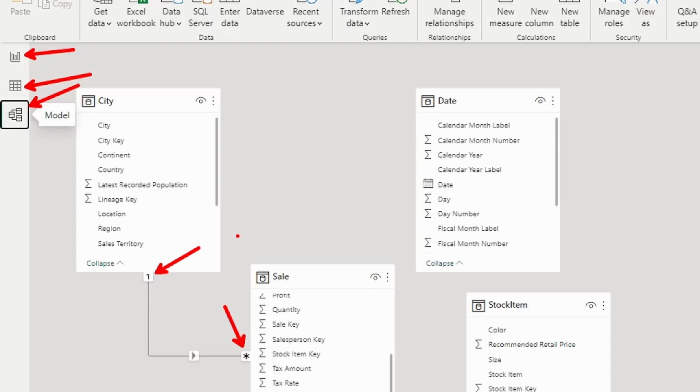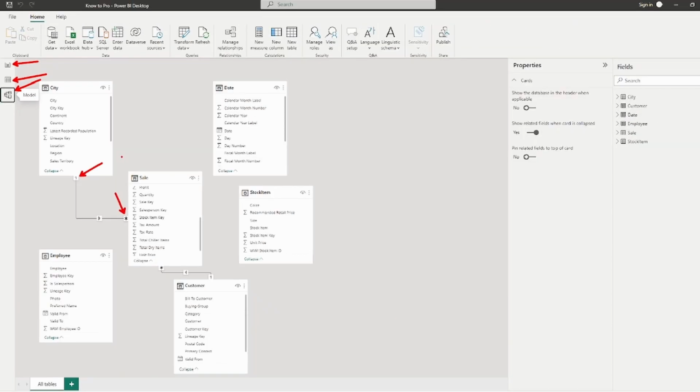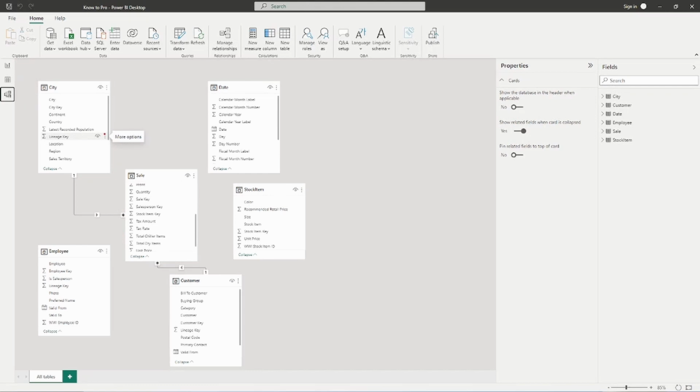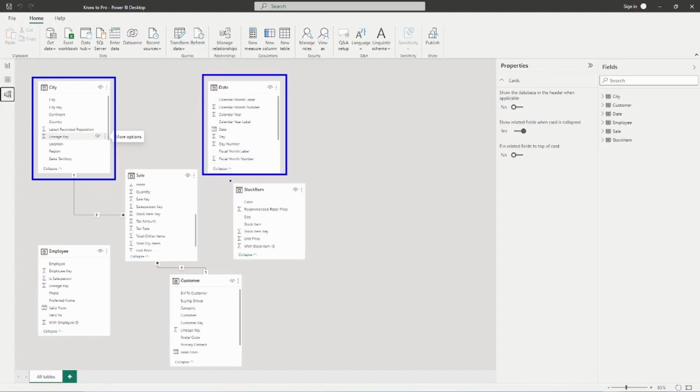What this means is that the city table, also known as a dimension table, highlighted in blue, will be the one side of your relationship. This is ideal for the star schema. The star schema is made up of dimension tables, as I'm highlighting here in blue, surrounded by a fact table.